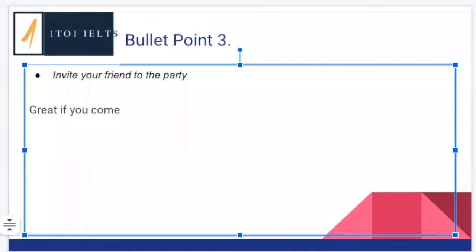And again, like I said, we're writing notes. So for me, this is where text speak comes in. Great if you come. Things like this. Remember, if you're writing notes, lovely to see you. Maybe we give a reason. You haven't seen them for a long time. Yeah, Trinath says it's been ages.